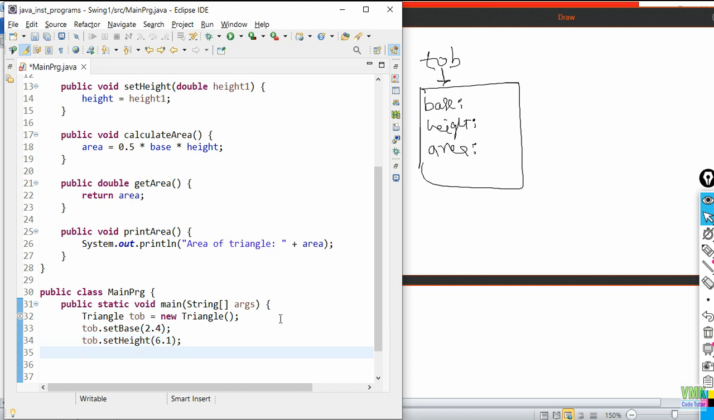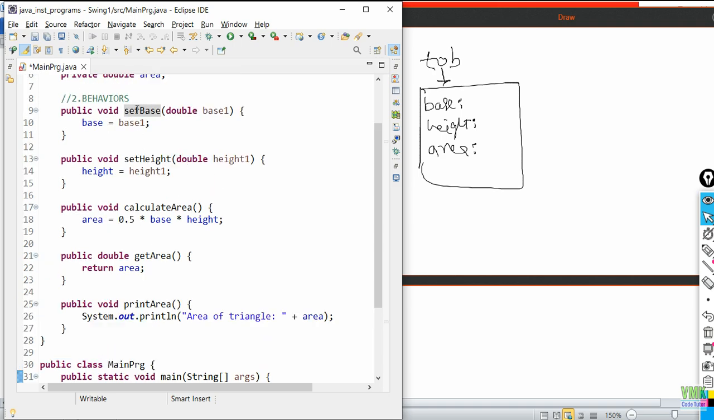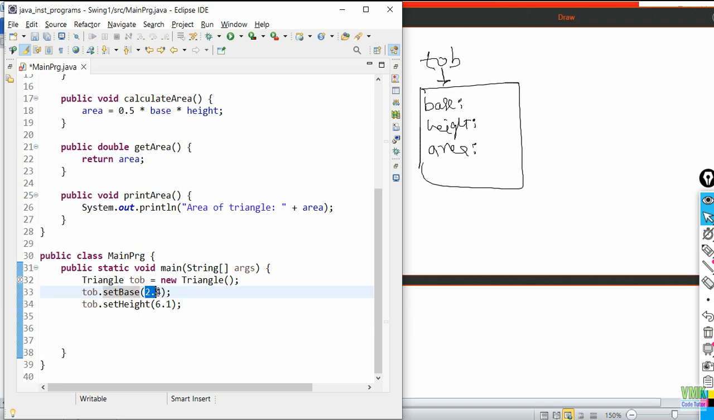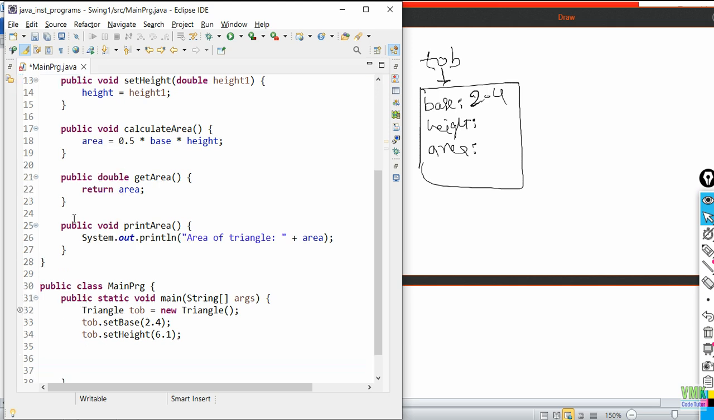So what happens? The setBase method will be called. Let me show you. The setBase method is called, to which 2.4 will be passed. 2.4 will be passed here and assigned to base. Therefore base is stored with 2.4. Similarly now I am going to set the height. TOB dot setHeight 6.1, which is passed to this height and assigned to the height variable. Therefore height is going to store 6.1.